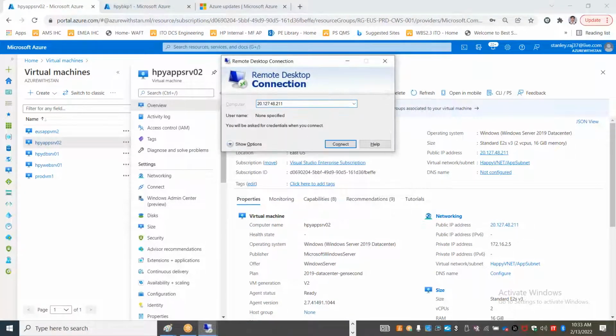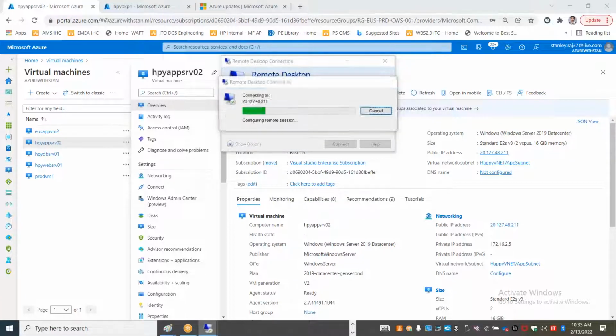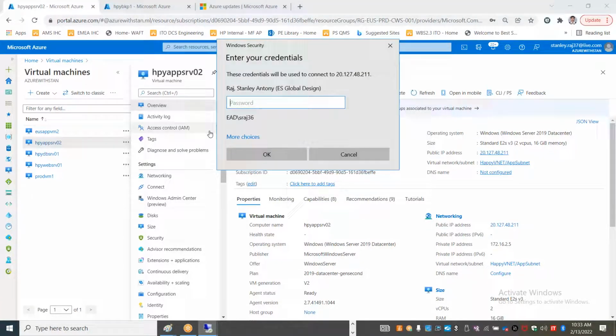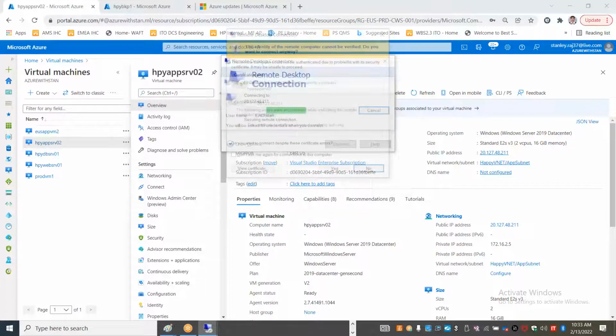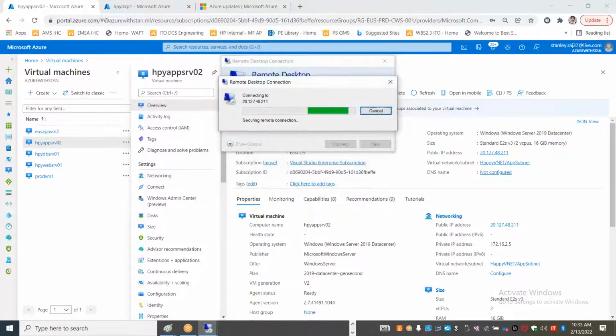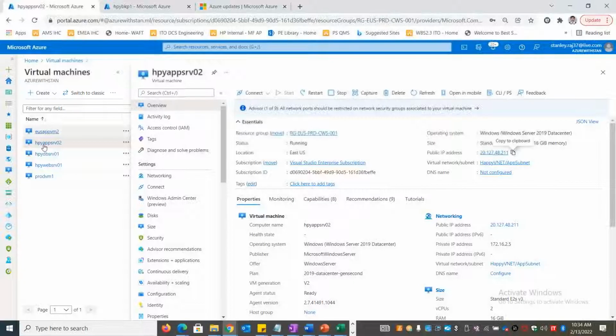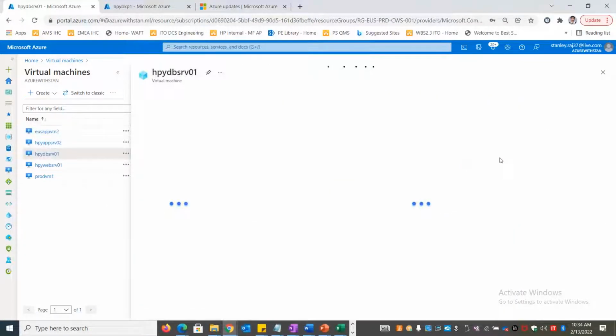So while I connect, any questions? See, these are all practical things, right? You can also do all these practices on your own so that you feel more comfortable. The more you stay on the Azure portal, the more you can become confident in either attending exams or interviews or whatever. Right?